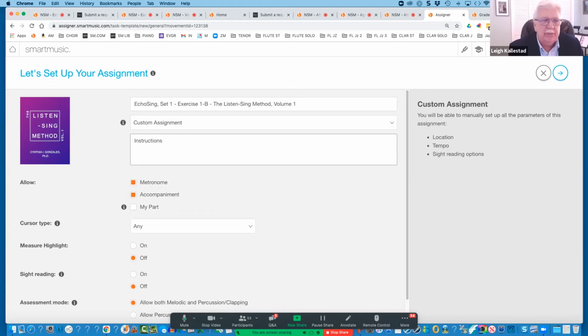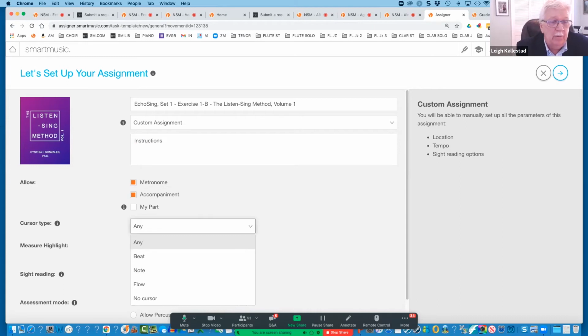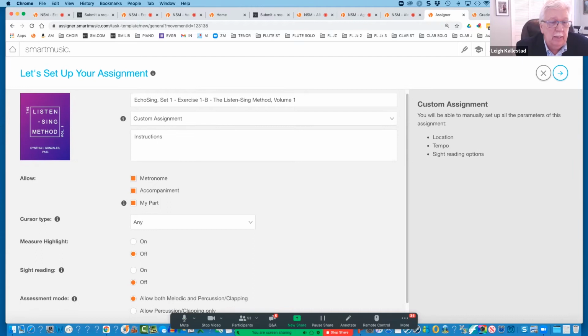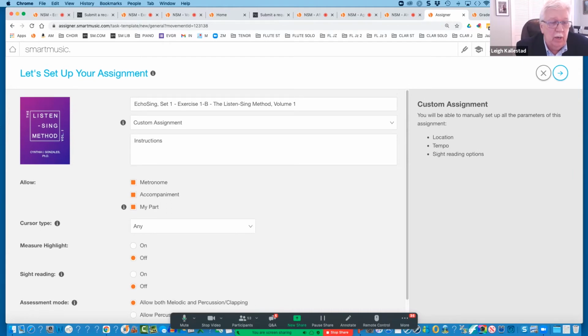Why are you giving this assignment? What do you want them to do? Do you want them to send you a note? Then we just go right down the row and check on things. Do you want them to be able to have the metronome on when they submit, the accompaniment on? My part, I'd say hardly ever. Don't do that. That'll mess up your assessment. Cursor type, remember we looked at that. Do you have a preference on cursor? Measure highlight, remember you saw that. Do you want that on or off? People have strong feelings about that.